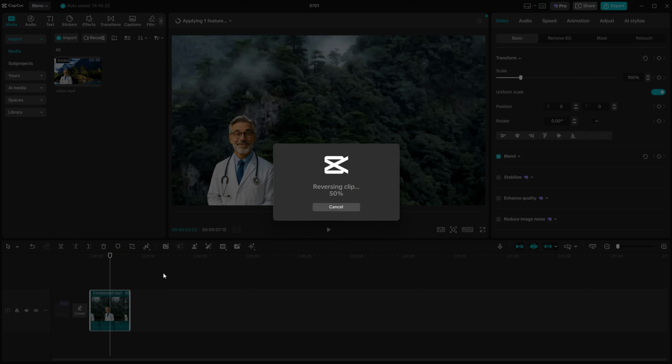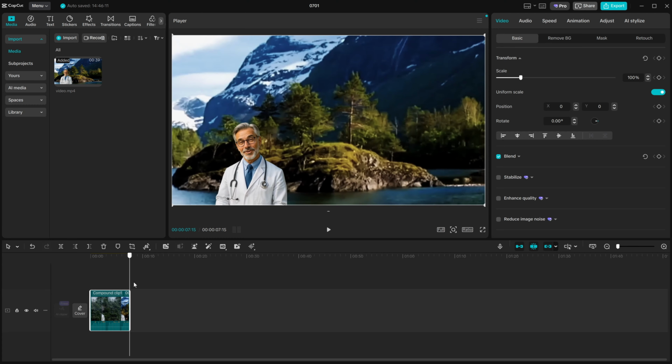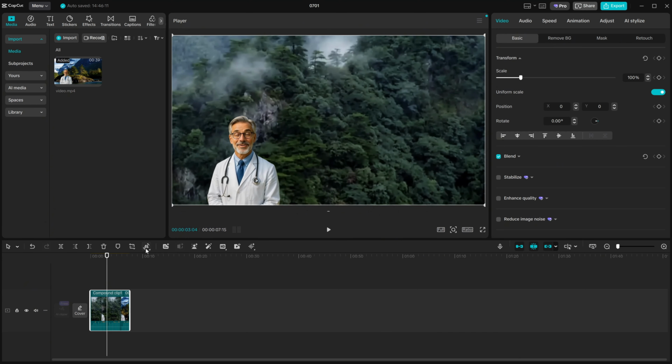Once you click it, everything in the frame will be mirrored, so instead of showing from left to right, it will now display from right to left. This kind of flipping is very useful when editing and combining clips. Let's take a look. As you can see, the video has been flipped. It might not be immediately obvious in some scenes, but with certain angles or perspectives, the change becomes much more noticeable.